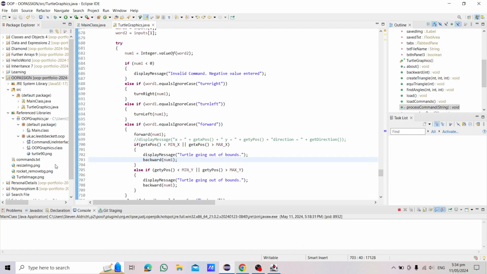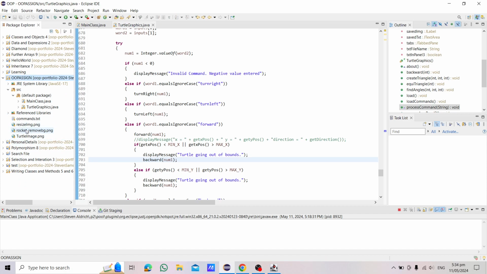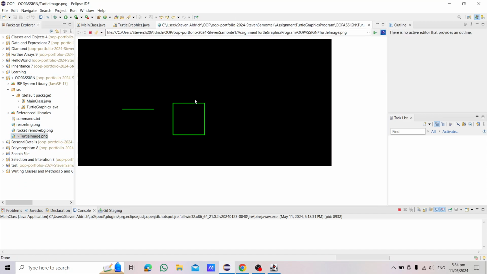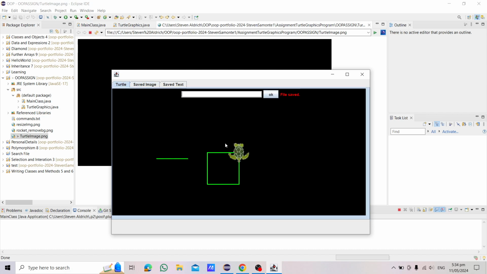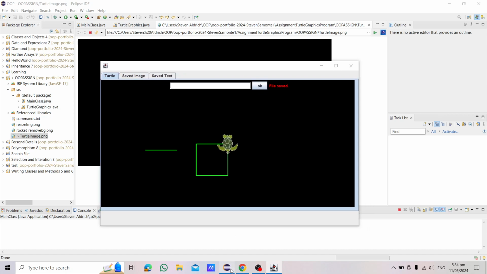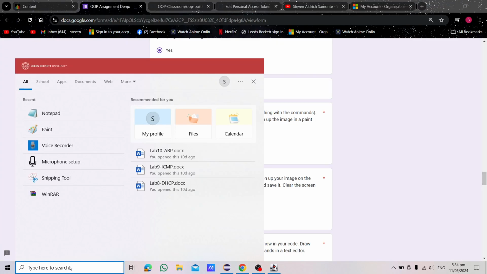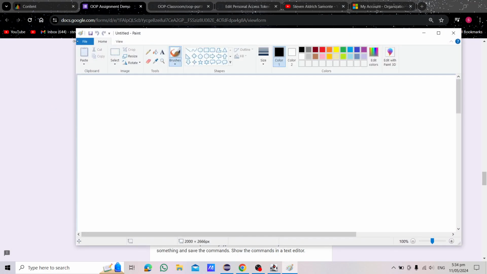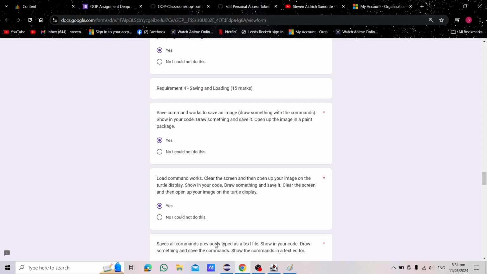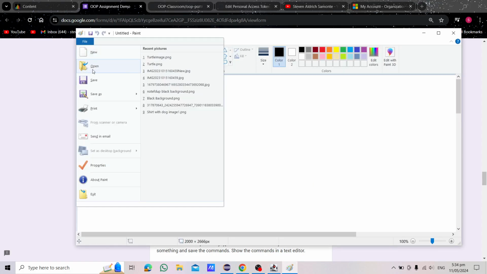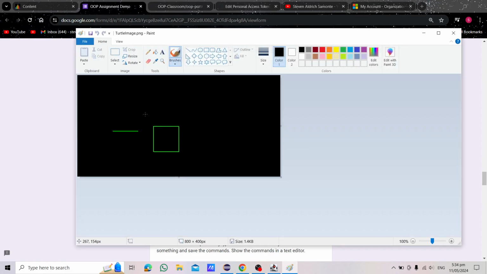You can see that here in our Eclipse. Let's see here. Turtle image. There we go. So this is what we drew. So save image. It wants us to open it up in a paint package. I'm not sure what it means, but I think it means open it here in the paint. So go to file, open, and then there we go. So it's here. We can do stuff.